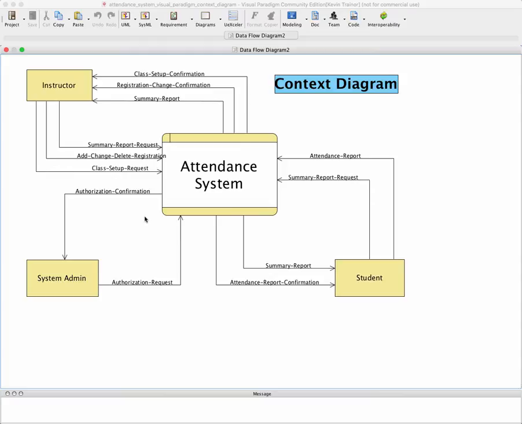And the one other thing that we have is a system administrator who sends in requests to authorize users on the system and gets back confirmations. Okay, so what we want to do is say, if we have that kind of functionality, what does that look like in a use case diagram, and how's that going to be different?